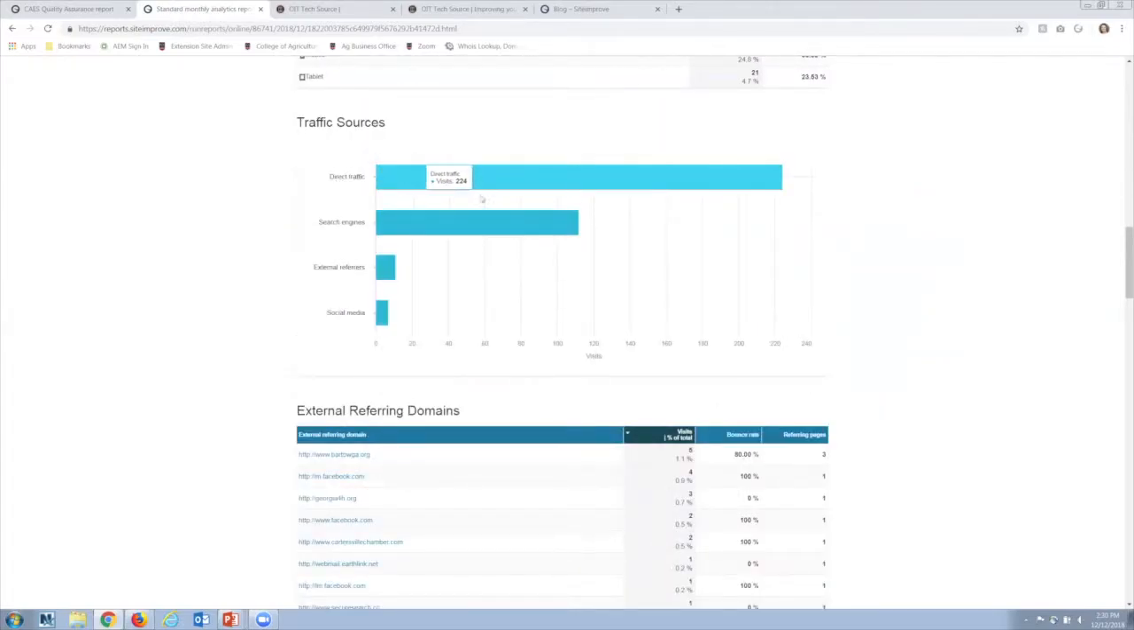Traffic sources. So we have direct traffic, which is people who know the URL and they're going directly to a page on your site. We have search engines, which means they're using Google or Yahoo or something like that to do a search. They come up with your website and then they click. Then we have external referrers, which are other websites that include your domain. And then finally, social media. So if you have a social media presence, Facebook or Twitter, you can use that to drive people to your website. And this will show you how that is doing.